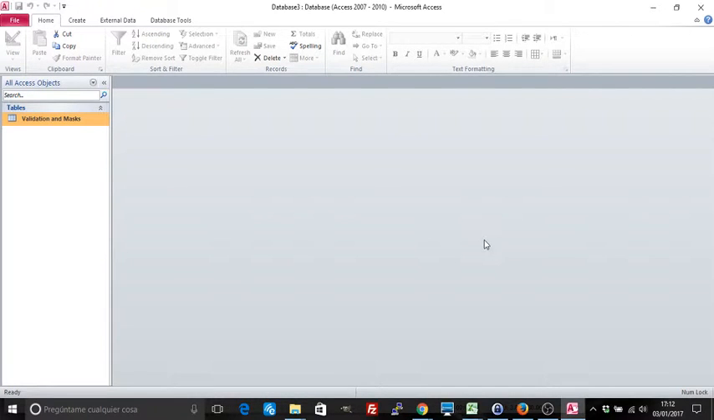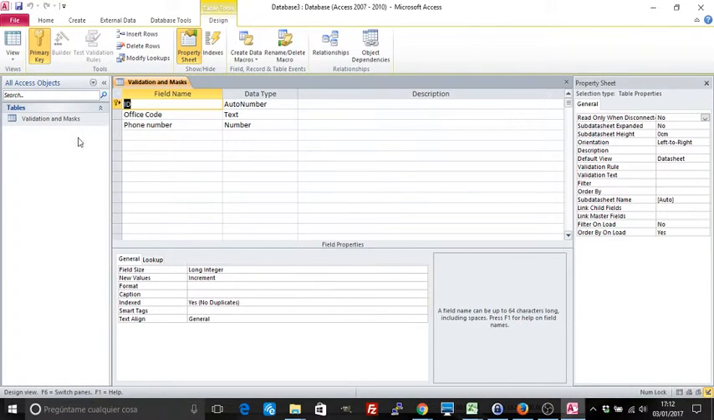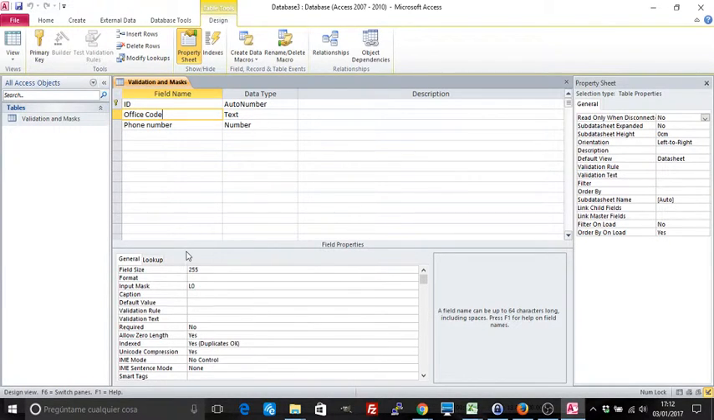So we are going to record a video on how to use input masks and validation rules in Access. We've got a database with a table which we will open in design view. You can see we have several fields. If we click on each field, this one for example, we've set an input mask. Input masks define the format that the user can input data in.